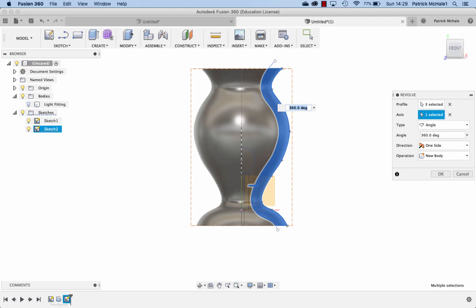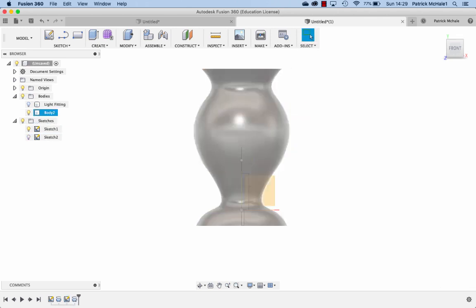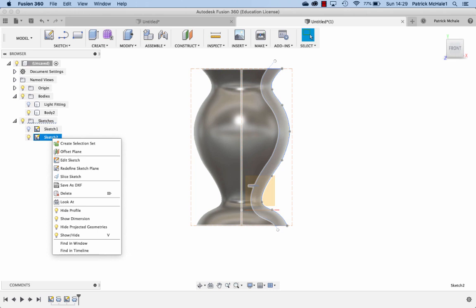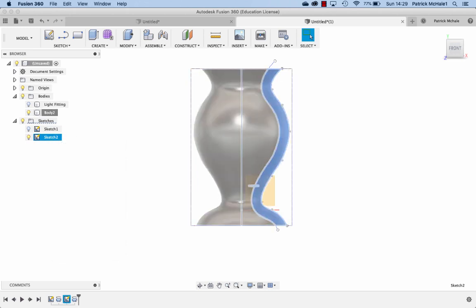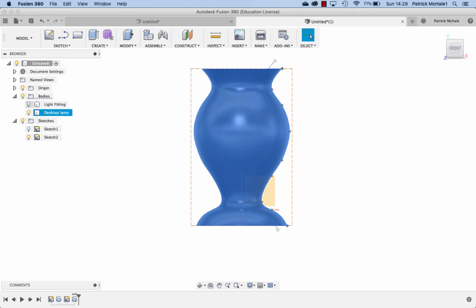Okay, this is the shape I've ended up with. Now, bear in mind you can go back and you can edit the sketches. For example, if I turn this off, you can edit the sketches here to change your profile. So you can change the sketch, and when you do, it'll update the body that was created. So you can see body 2. If I click once and then click again, I can rename it. This is my desktop lamp, with my light fitting inside here, you can just about see. There we go.